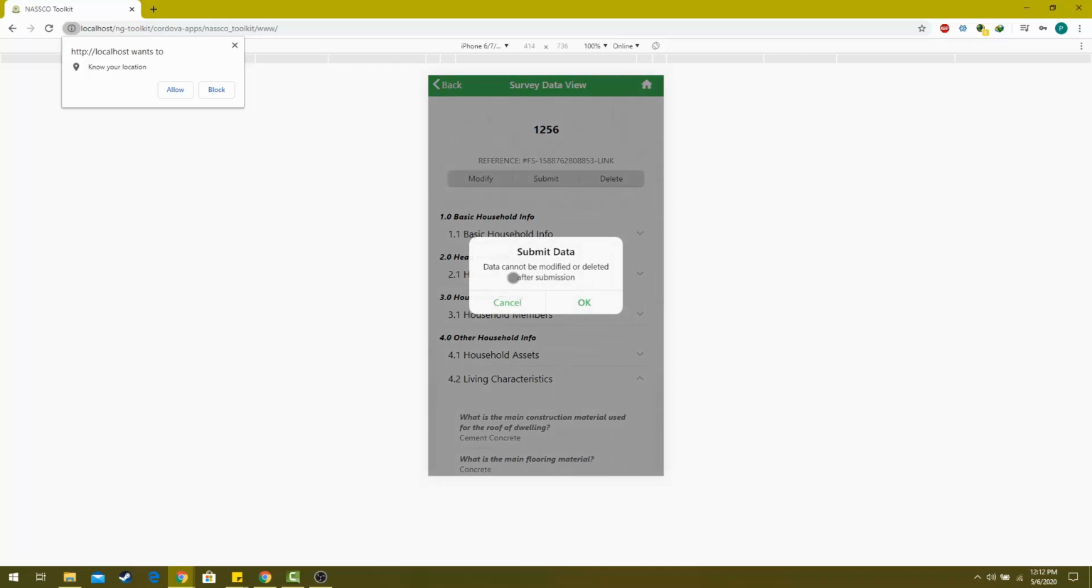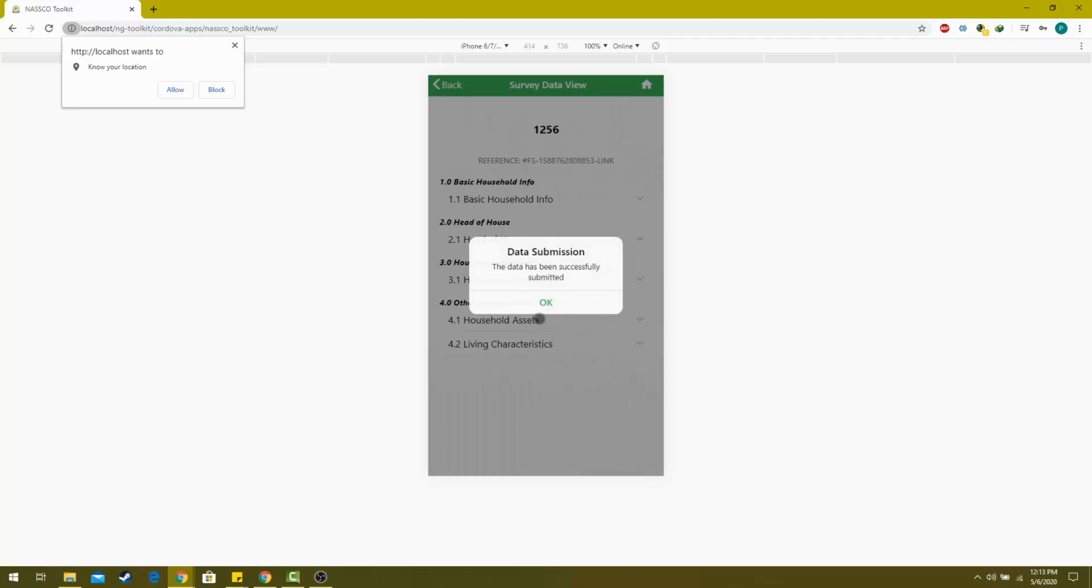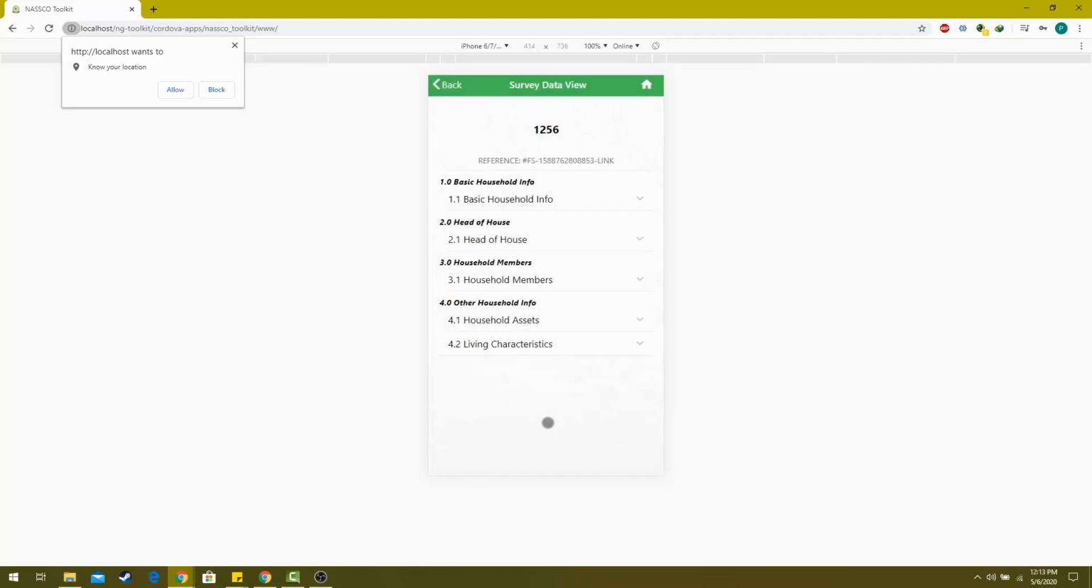We get an alert that says once you submit the data, you can't modify it or delete it after submission. I say okay, and the data is sent to the MIS. So this is basically how we can capture data with the mobile app, the NASSCO Toolkit, and it's pretty simple and straightforward. All the information gets sent back to the MIS and can be processed there, and all sorts of reports can be generated from the data we capture using this.